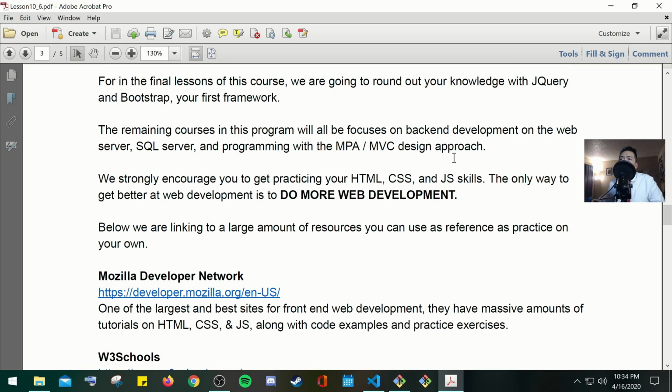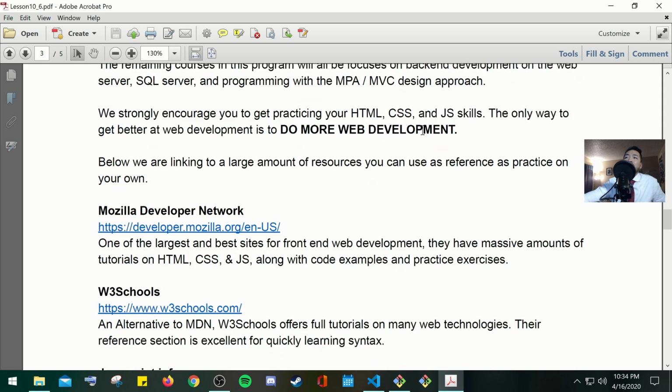The remaining courses in this program will be all focused on backend web development, the web server, SQL servers, and programming with the MPA, MVC design approach. We strongly encourage you to practice your HTML, CSS, and JavaScript skills. The only way to get better at web development is to do more web development.